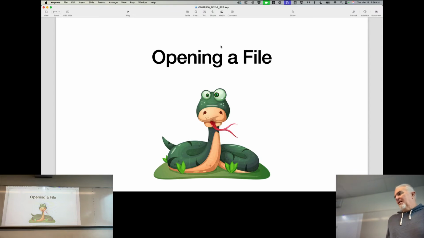So there are a number of different file operations that we need to understand and understand how they work. And then once we have that basic understanding of the building blocks, then we can start putting it together and using it for our programs.